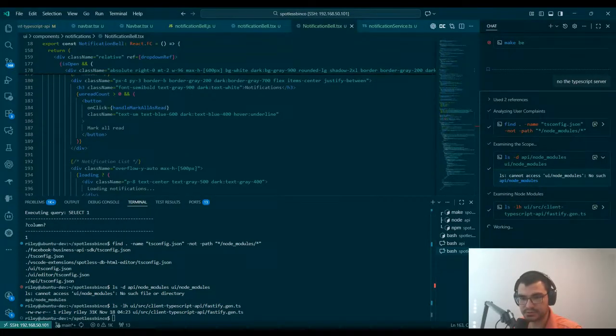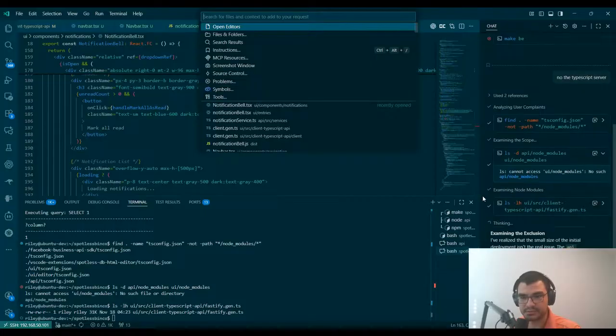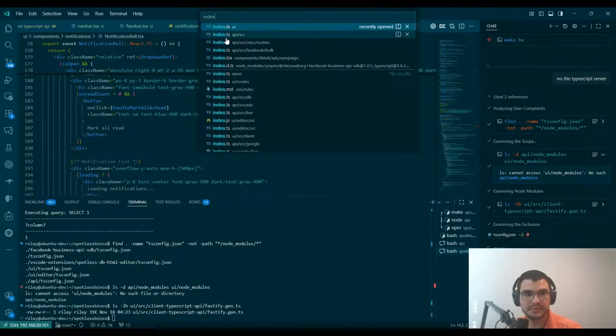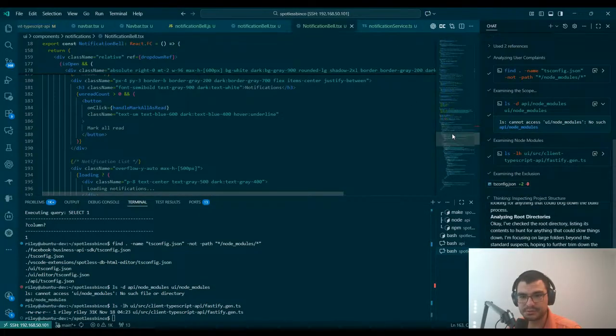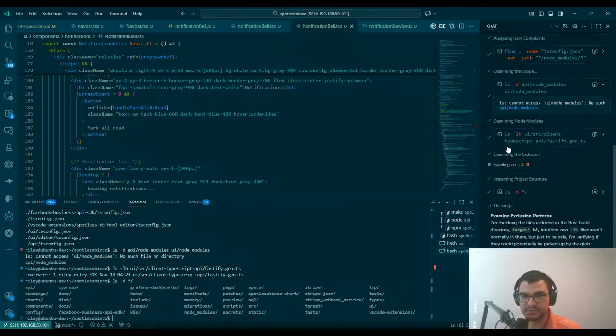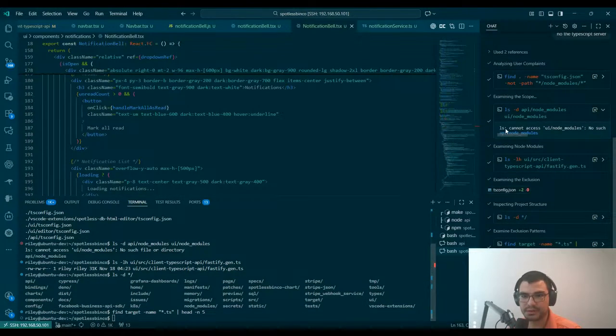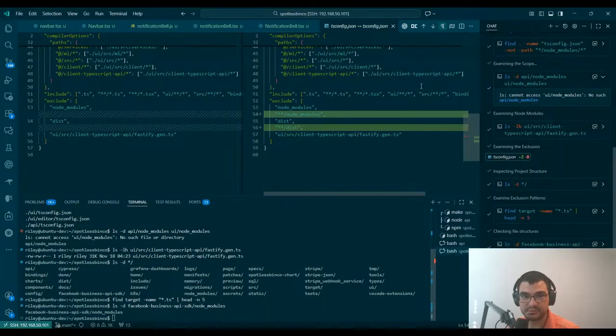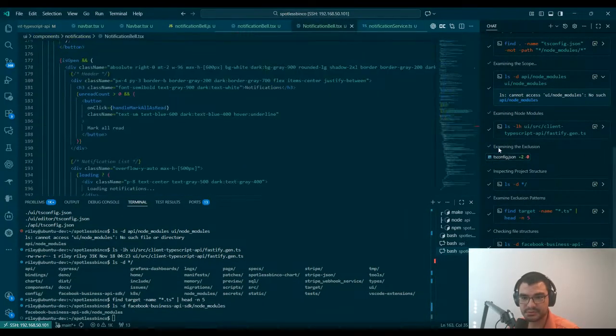stop. Yeah. So I don't know if it's VS Code or the models, but they make it hard to stop. And it's already making changes to something. It's already looking inside the API folder. Wow. Examining excludes node modules for tsconfig.